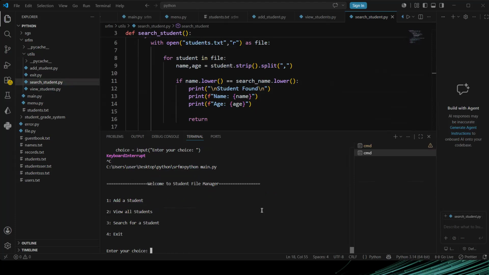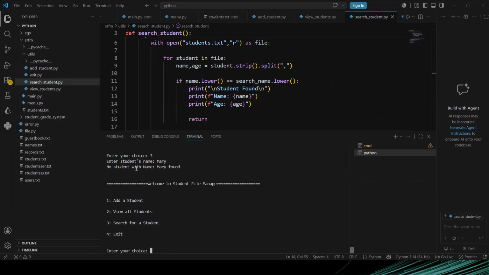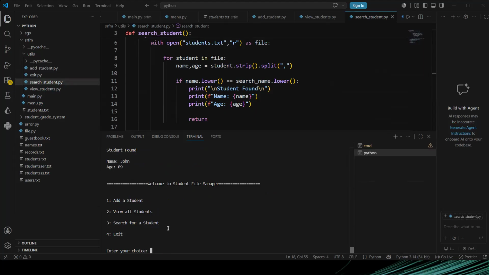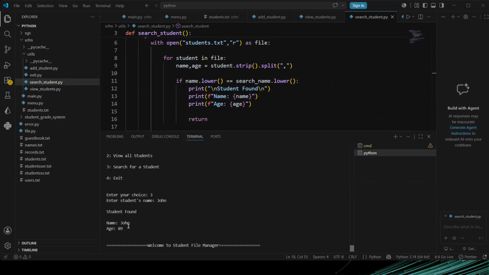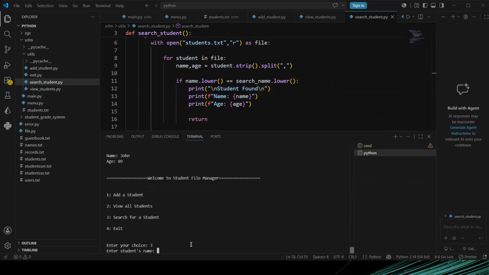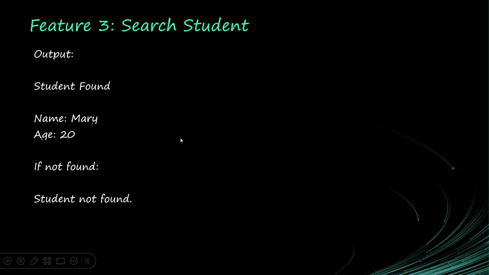So I go again. I want to view student. I want to search. I go with Mary. And it says no student with Mary found. If I go with 3 again, I go with John. It gave us John, student found, name John, age 89. If I try to go again and search for J O in small letters, all right, it says student found. So our search is working, right? Our search is working. So we are good.